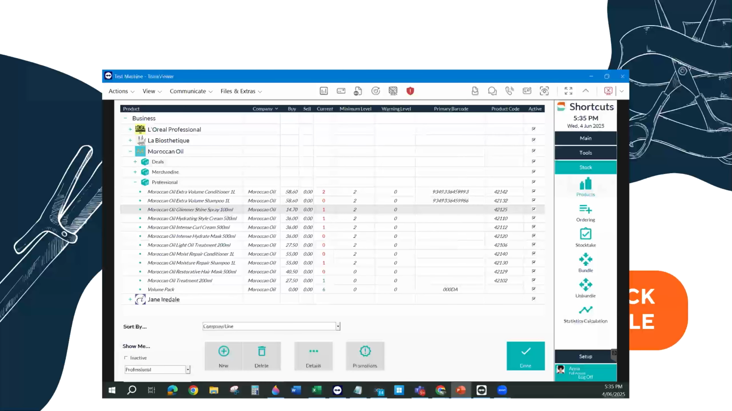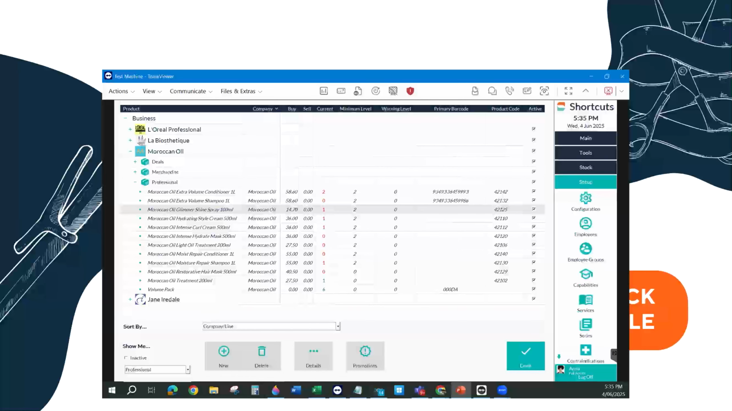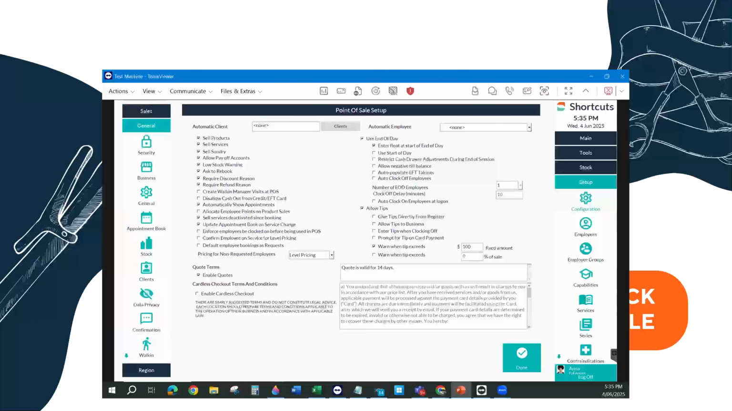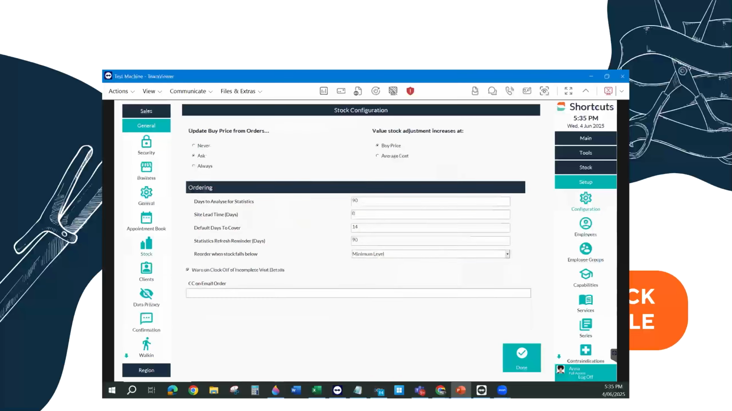To see which you're reordering from, so minimum or maximum, just going to take a step away from the screen for a moment. You can come into Setup, Configuration, across to the left-hand side here, and down to General. And then we're going to choose the stock option. And here you can set whether you want to reorder from minimum or maximum. It absolutely doesn't matter because you don't need to use both of them.